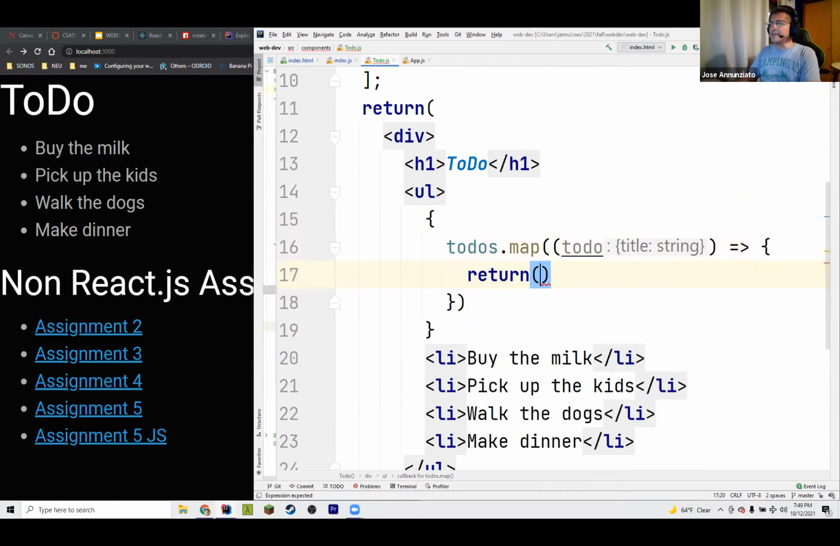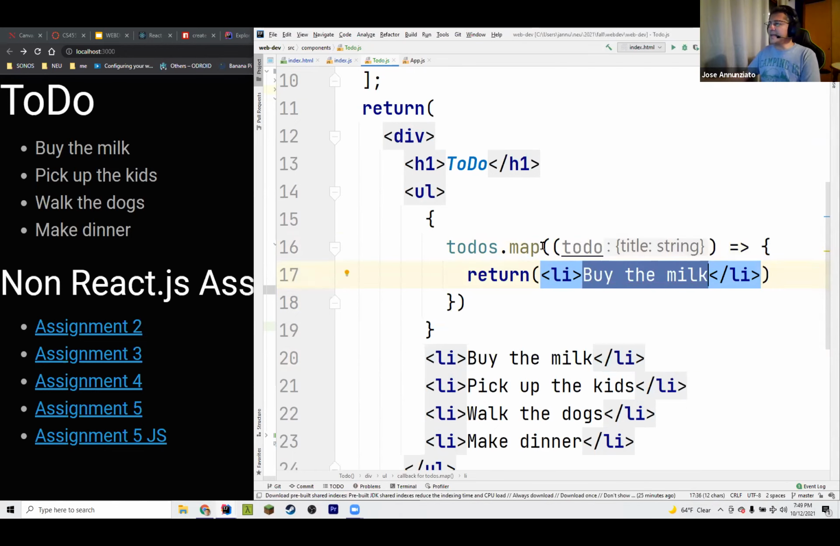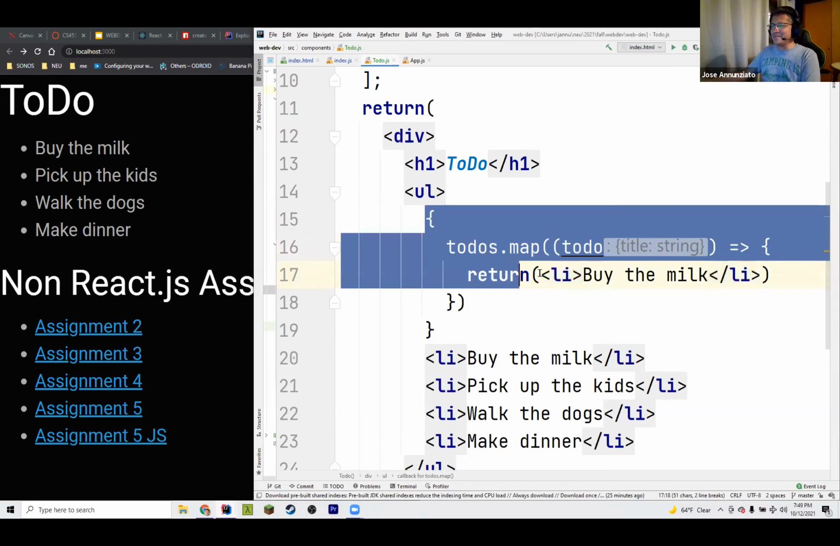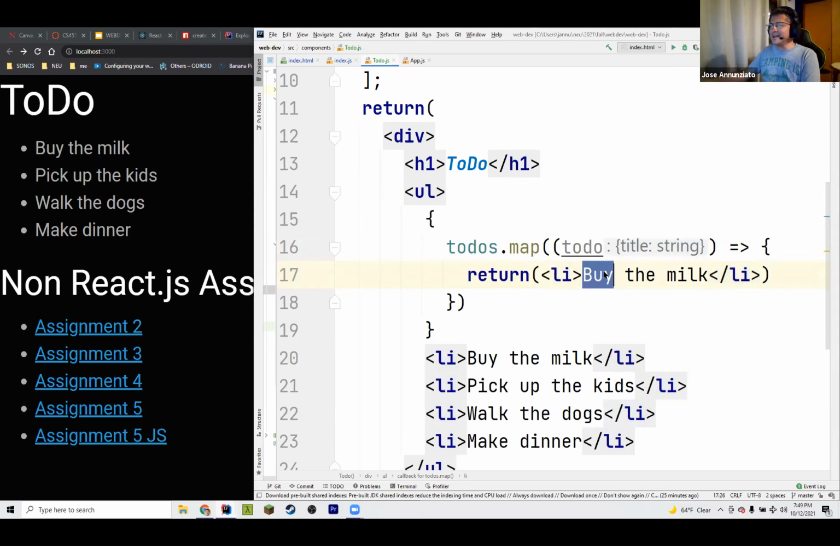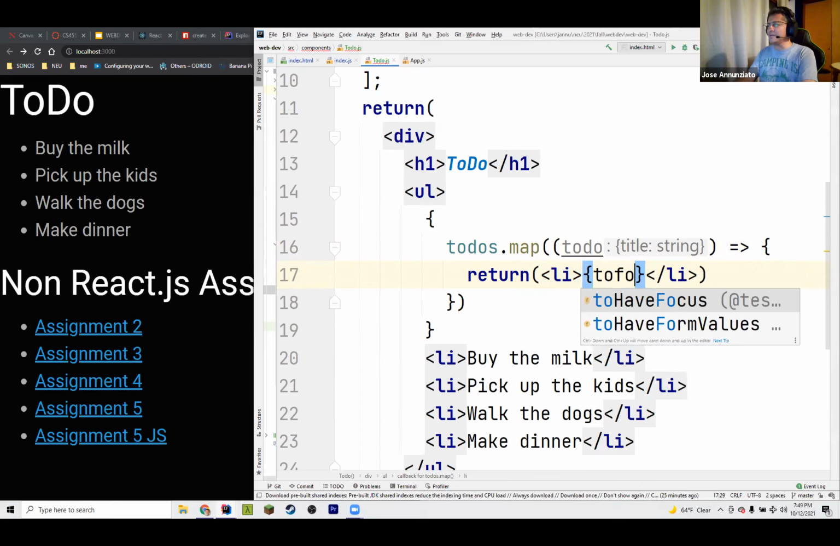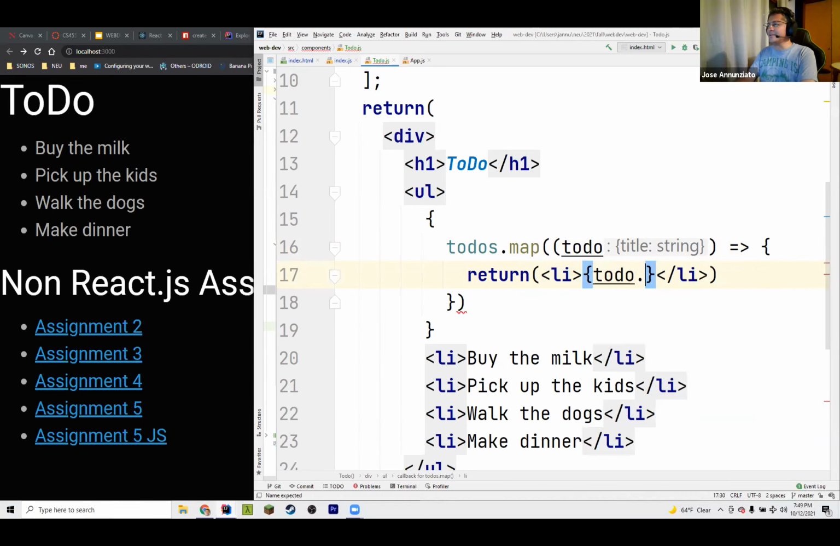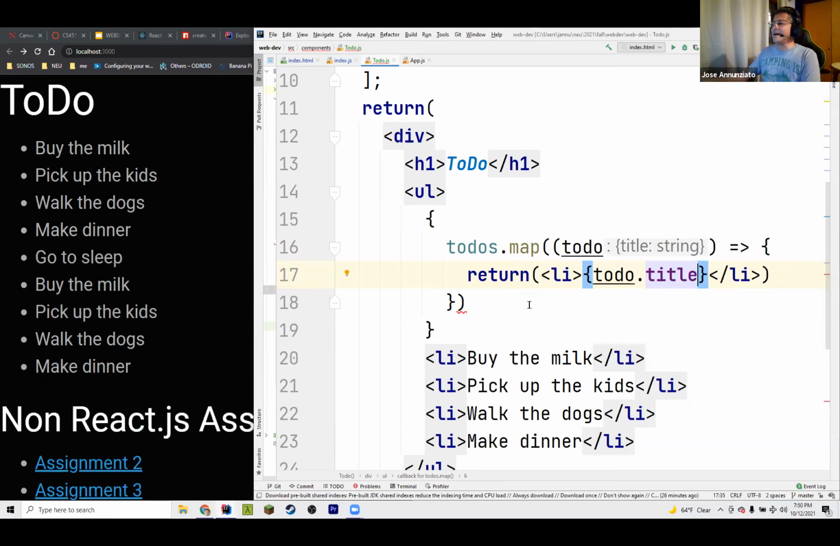We want to return an LI, just like this one, right? Return an LI like that. But what's inside now is going to be the title of the to-do. So again, we're going to embed. Notice how we are going from JavaScript back into HTML seamlessly, and then back into JavaScript with curly brackets. So this would be todo.title. See that? Yeah, excellent. And this ends like that. Oh no, wait, just like that.